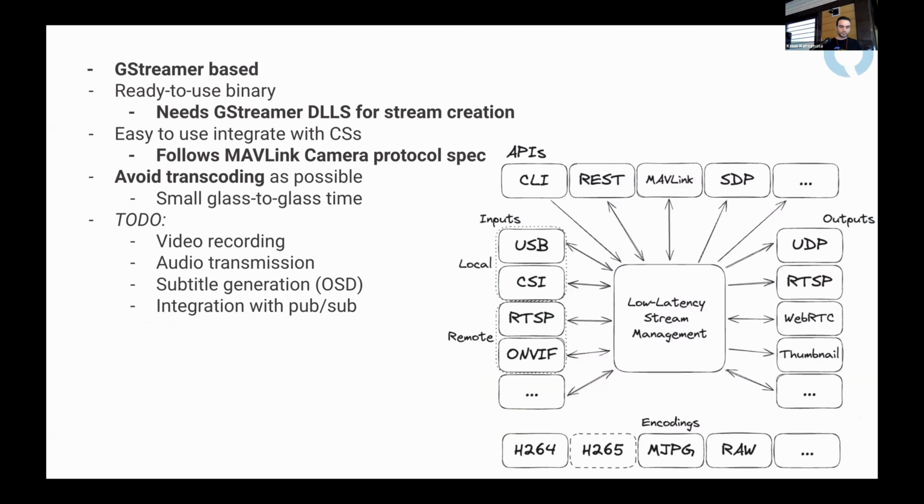And the camera manager is quite complex. This diagram explains a little bit what it does. Well, it's GStreamer based, a ready-to-use binary, except you need the GStreamer DLLs. We're not providing them. You can install them via your operating system's package manager. It is integrated with ground control stations. It follows the MAVLink camera protocol specification.